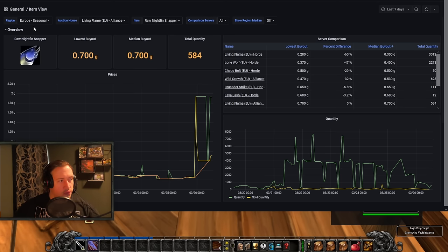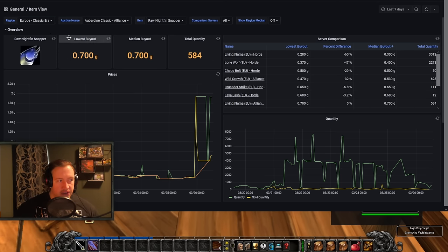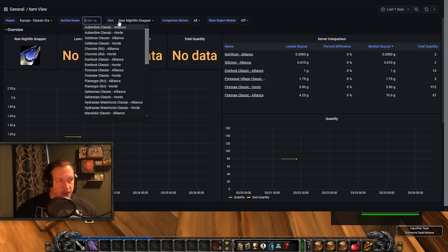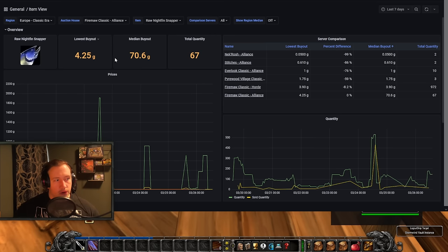You can also go to, for example, the Classic Era servers to take a look at what they're selling for on the Classic Era servers. So you can go to something like Farmo, in this case Farmo Classic. They're selling for a median buyout of 70 gold for one raw Nightfin Snapper.